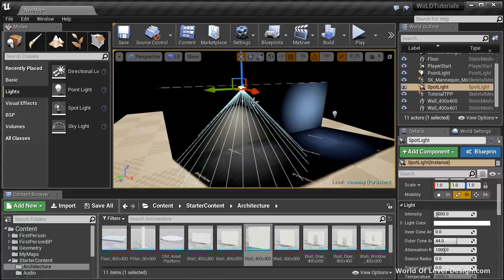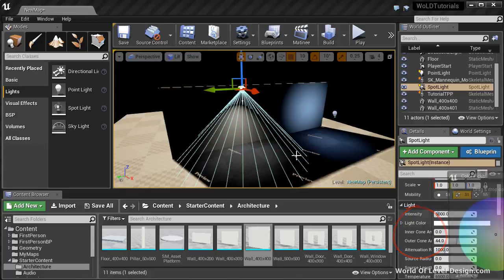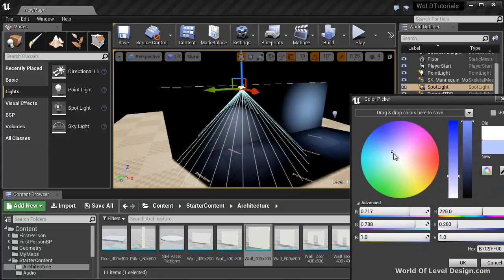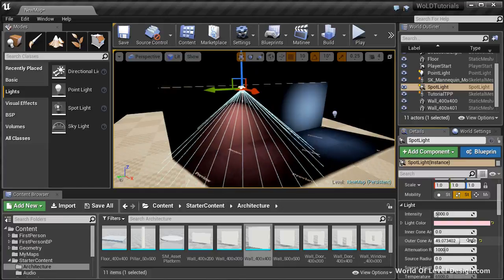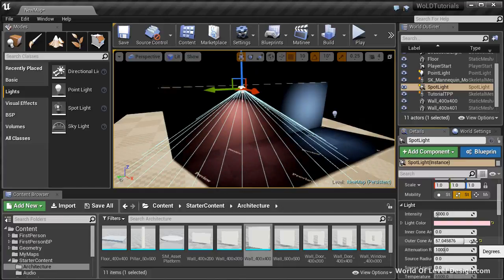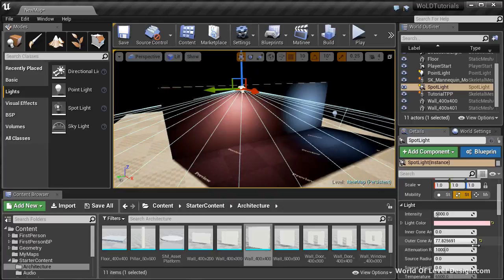and for this light, again, select it. In the details panel, you will be changing intensity. We're going to leave this at default. Light color. Let's go ahead and set it to maybe something like red. Inner cone angle. This is the inner angle of the light. Outer cone. What I'm doing is I'm left clicking, holding and dragging right over here on these little icons. This allows me to change the angle.